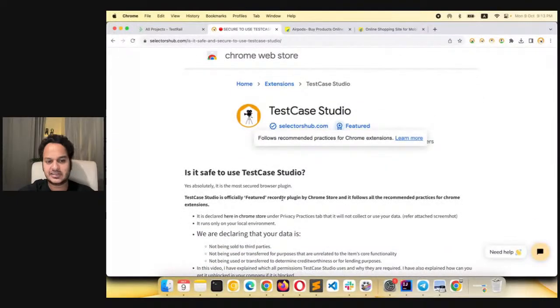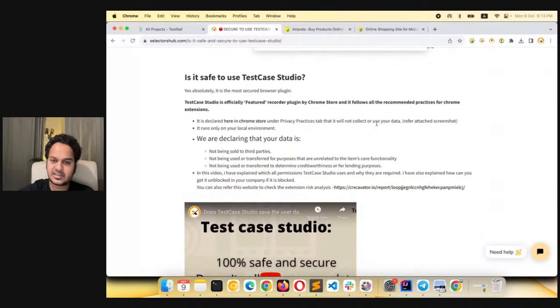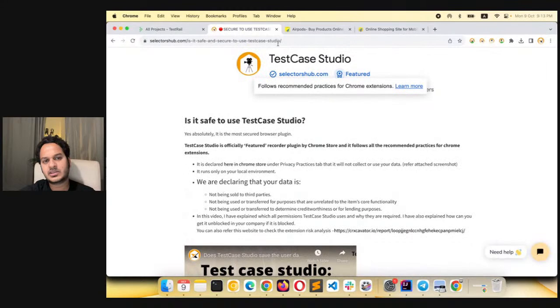We have also prepared a video showing what all properties and what all permissions it uses. That way it becomes very easy for your team to unblock it. So please request them, they will definitely unblock it. And in many, many companies it is already unblocked.